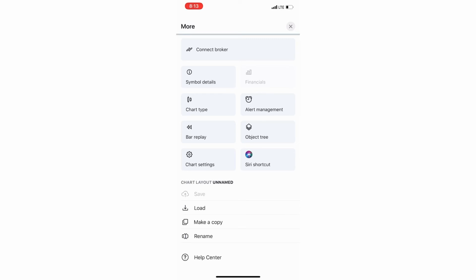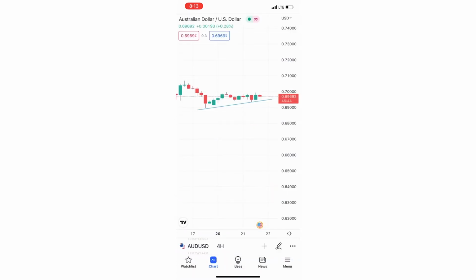So you can save it. If you made any changes, you can save it. You can make a copy, or you can load, that means download it onto your files or onto your phone. Yeah, so let's close this.